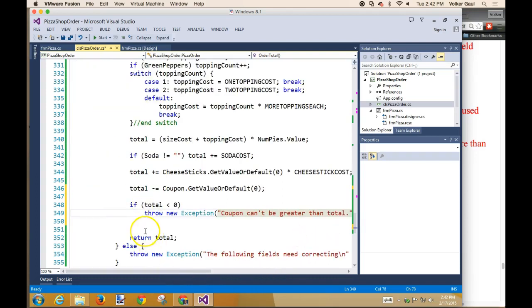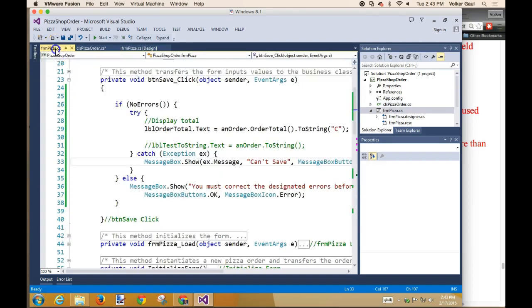If I throw the exception, return never happens. Because this immediately says explode, send it back to the GUI, and this return statement never happens. Back in the GUI, I said, try to calculate my total. If we ever get an exception, say we can't save, here's why.